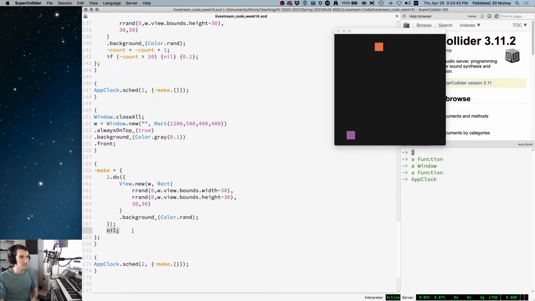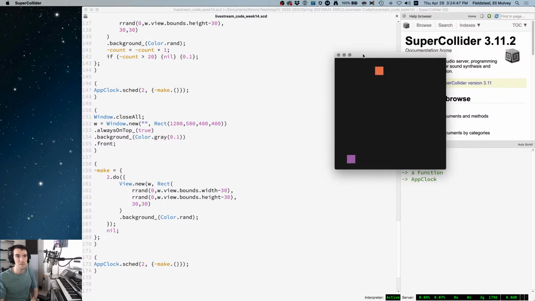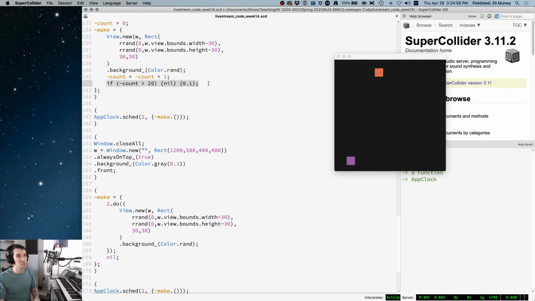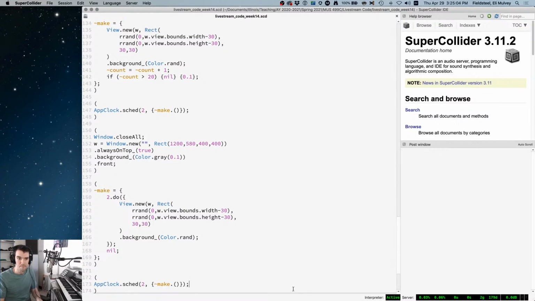So that's basically the trick when working with these clocks. You have your function return a number if you want it to be rescheduled, return a non-number if not. I usually go with nil if you don't want it to be rescheduled, and then just manage your conditional logic if you want it to be rescheduled some number of times. So hopefully that makes sense.